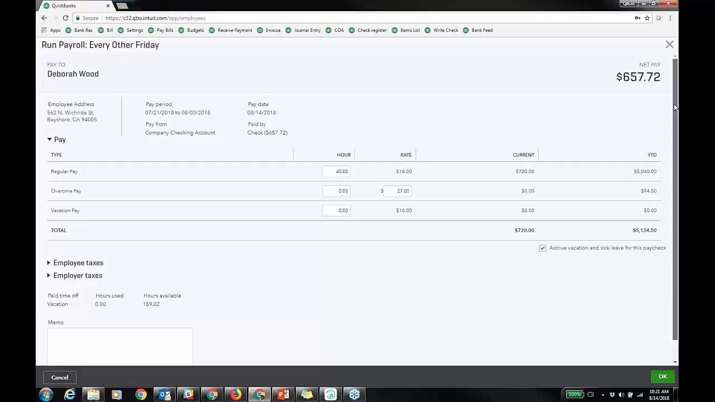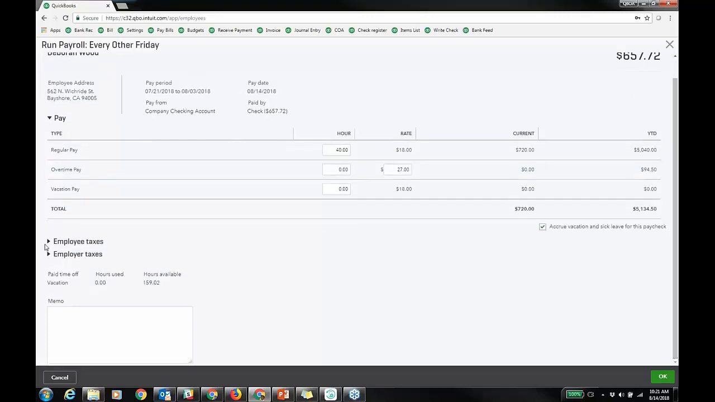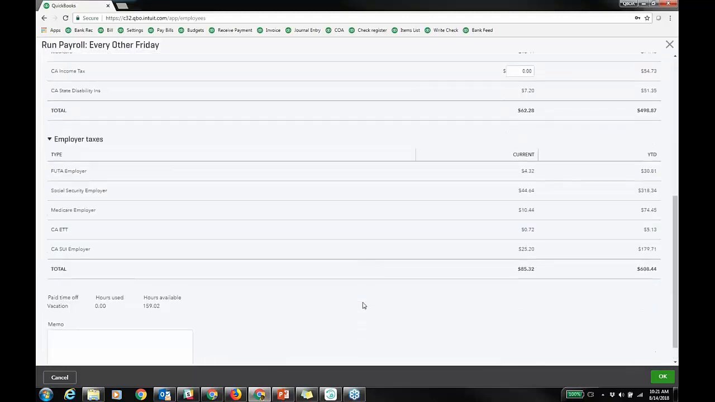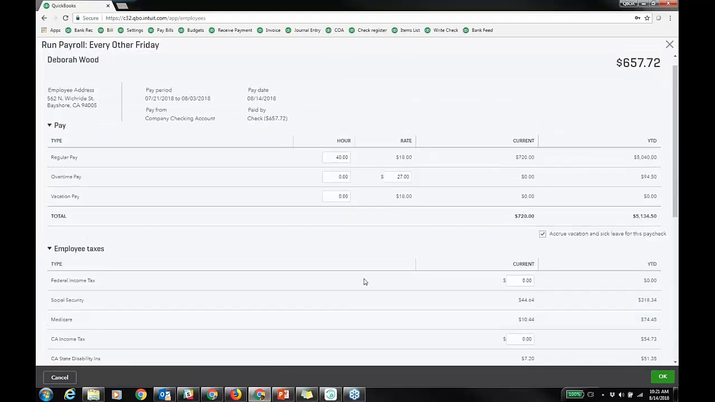But so I run payroll, the schedule's every other Friday. We're just running payroll for Deborah here, right? Hourly rates, current, year-to-date. And if you scroll down, I'd see both the employee taxes and employer taxes. Now, how do we get to all that? That's in the setup of the payroll. We're going to look at that real quick now. Quick overview of what's available, and then we'll look at payroll settings.